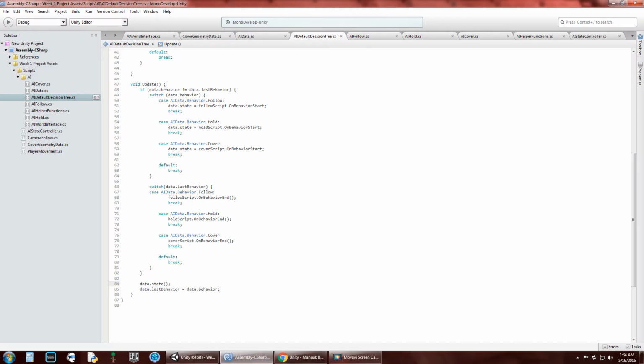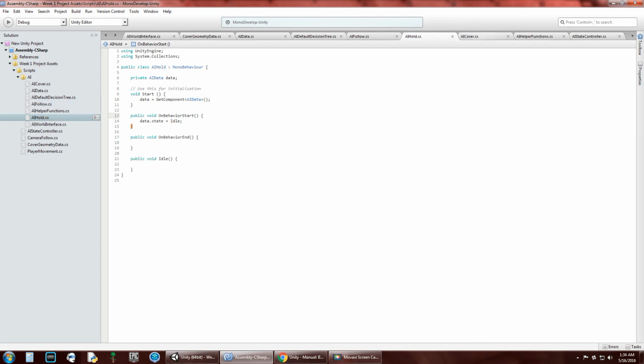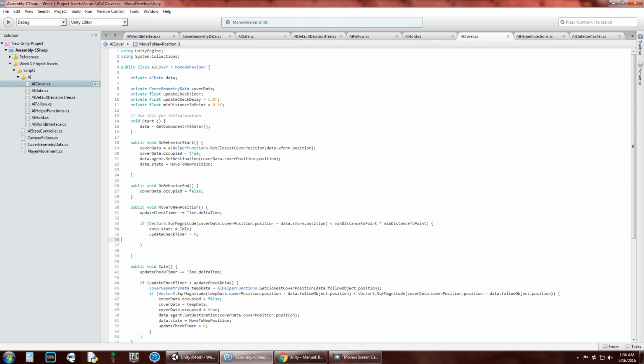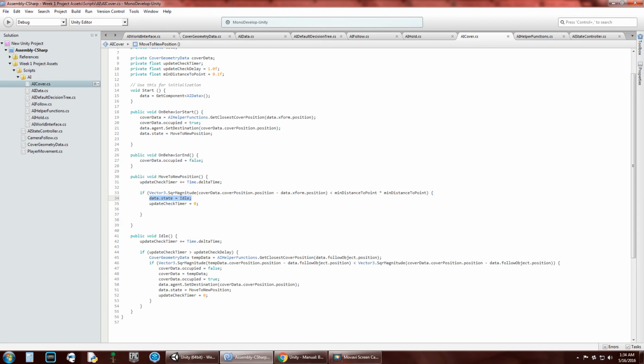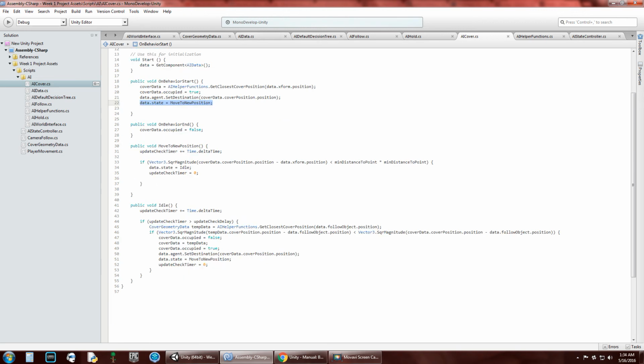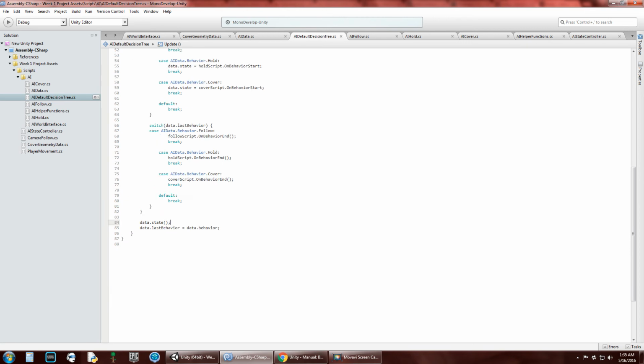Now, just to provide a little bit more clarification, now that you saw the way the AI works, each one of these scripts over here is an individual finite state machine. Under the cover, if you look, under this if block right here, this data.state, the first thing that we do when we switch to cover is we set it to on behavior start. And then from there, you can see that we set the state to move to new position. Once the state is set to move to new position, in the update function in the default decision tree, that state functionality is called every frame.